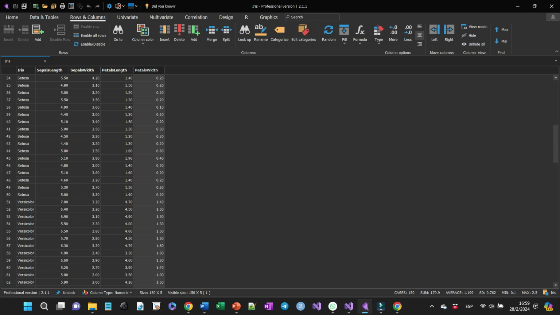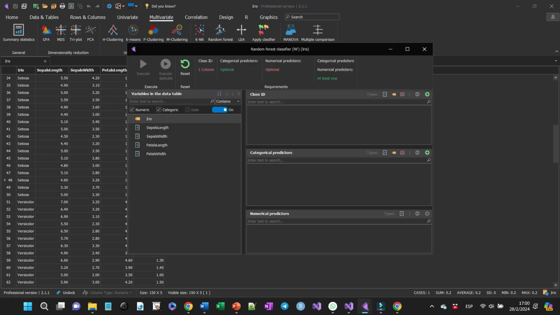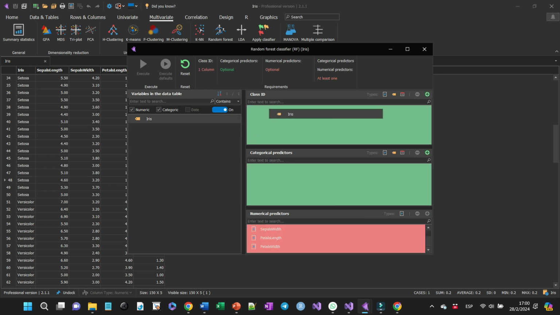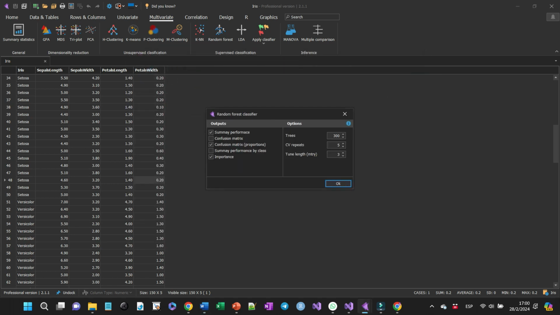Once the data file is open, click the Multivariate tab and click the Random Forest button. Select all numerical variables and drag and drop them into the Numerical Predictors panel. Then drag and drop the IRIS variable into the Class ID panel. Note that Random Forest also allows you to include categorical predictors. To proceed, click on the blue Play button to display output options and additional settings.